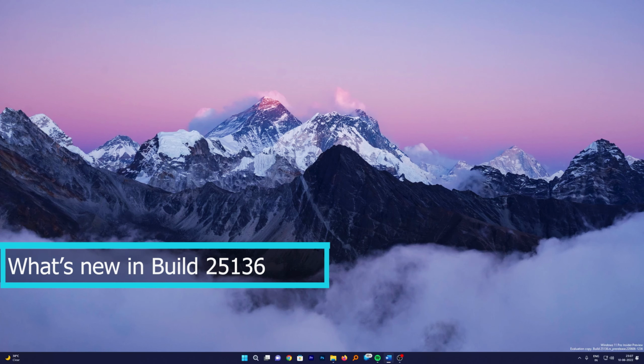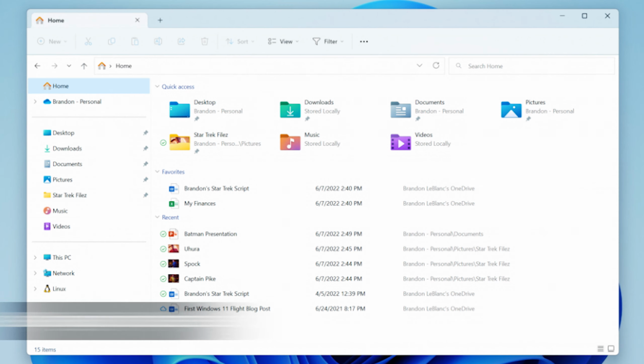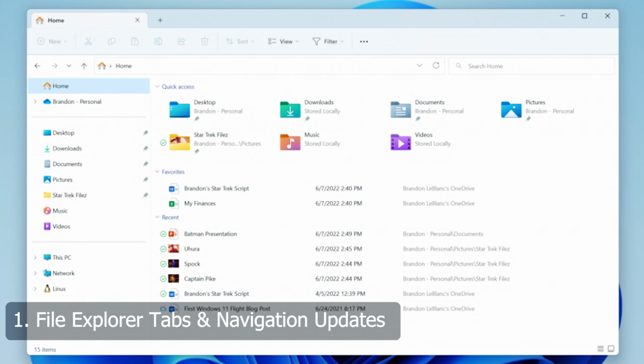Now let's talk about the latest features that have been added with this build, which is build 25136. If we talk about the first improvement, it comes in File Explorer and navigation. If you see here on the left hand side in this picture, you can see the divider, which gives us kind of an effect and feeling that we have properly segregated the icons.